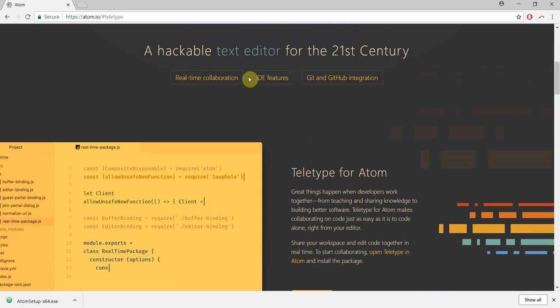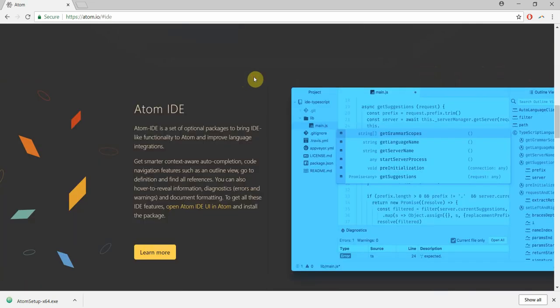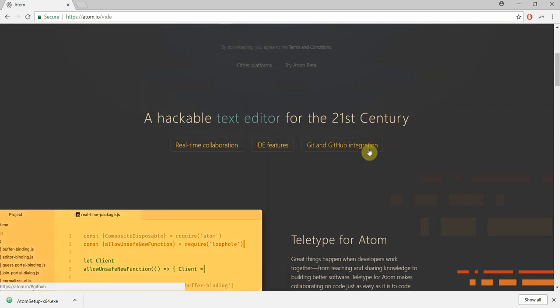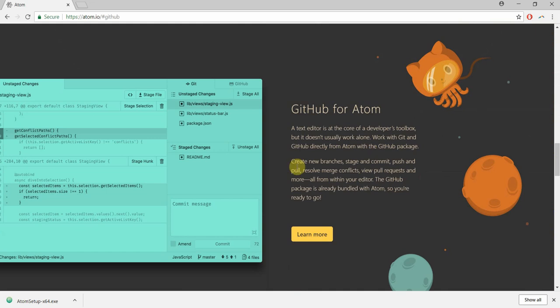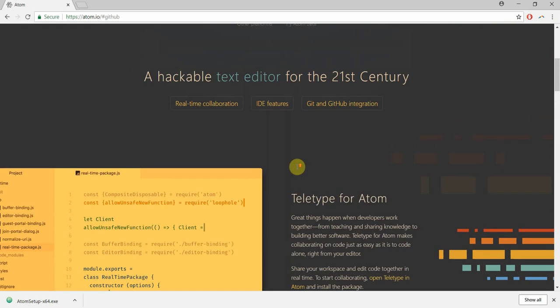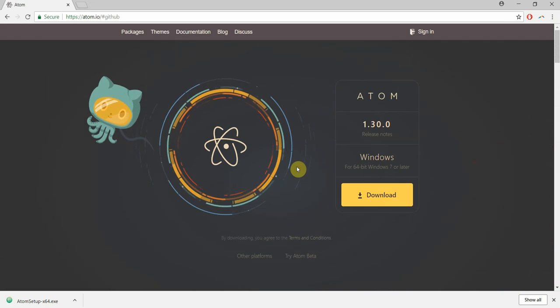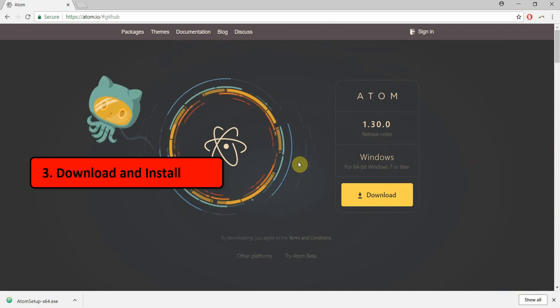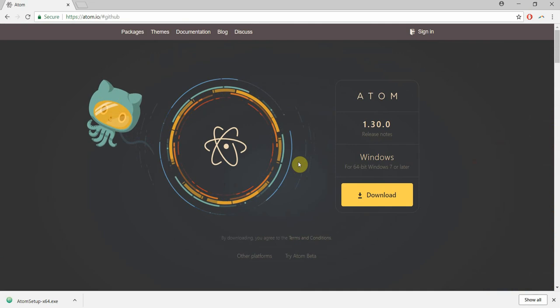The next one is IDE features. This is where you would find all the information related to configuring your text editor as an IDE. And then you have Git and GitHub integration. This is where you would go to find out all the information on how to use Git and GitHub along with your Atom text editor. Well, that was all about checking out Atom's homepage. Let's move on to the next section, which is download and install Atom.